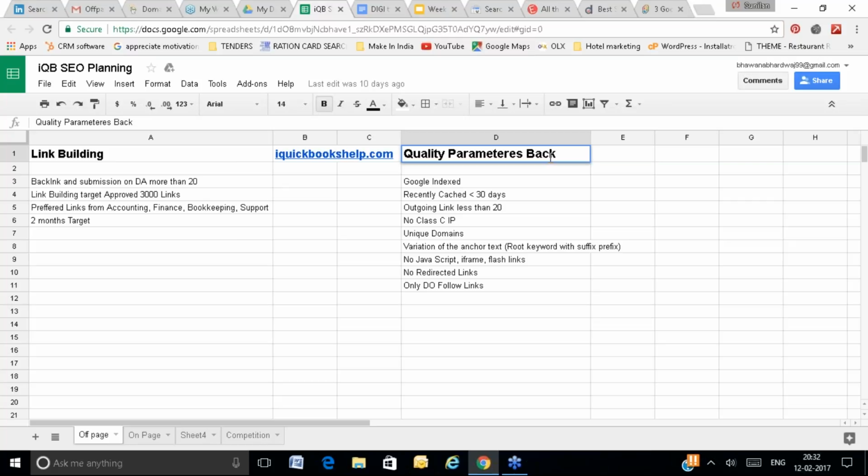So backlink quality and quantity both are important in off page activity. You have to get a lot of backlinks, that is quantity, and the quality of the backlinks should also be very good. Quantity means the number of backlinks should be high. Quality means you have to get backlinks from relevant and authority websites.